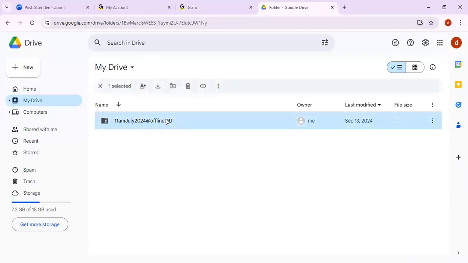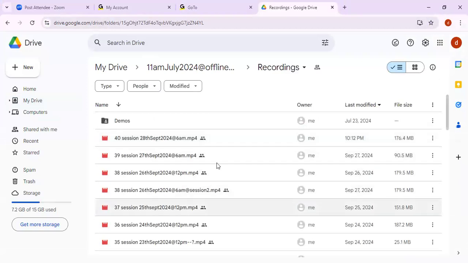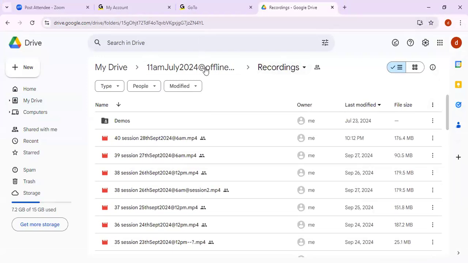See here, you can check the drive. Here itself, you can see the recordings folder. See, all the list of recordings I'll upload here.